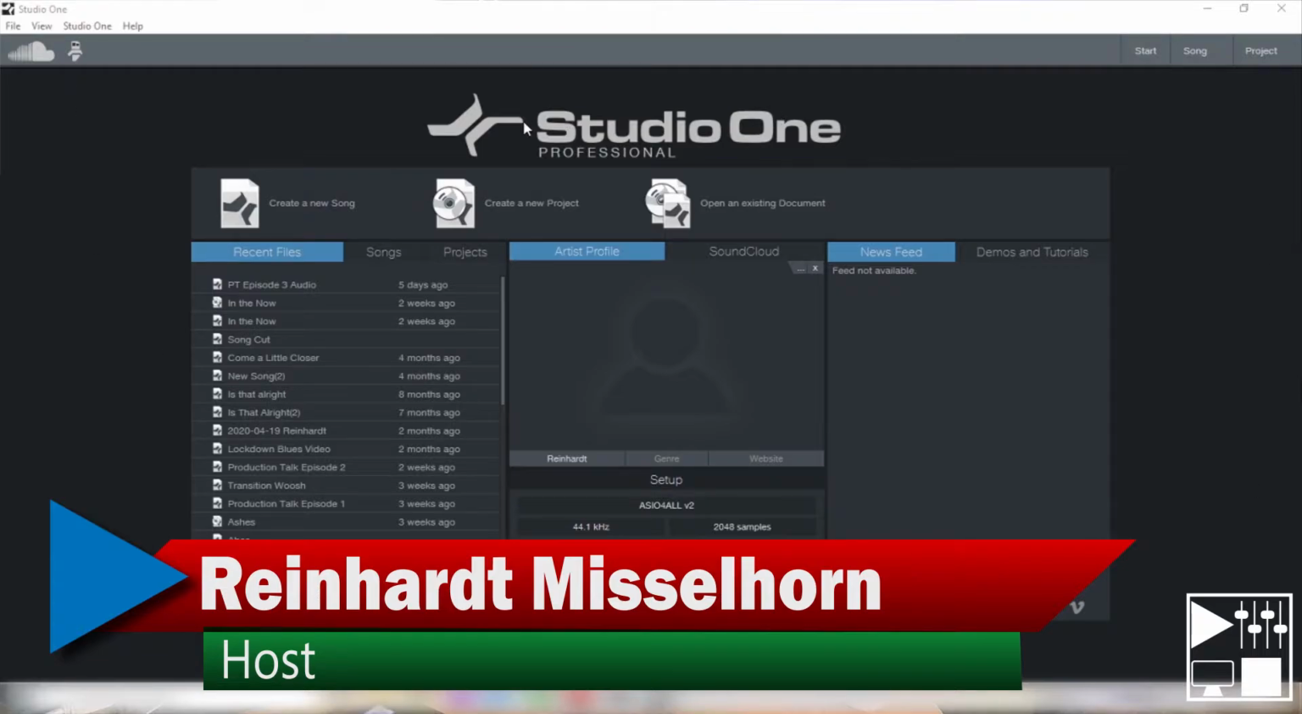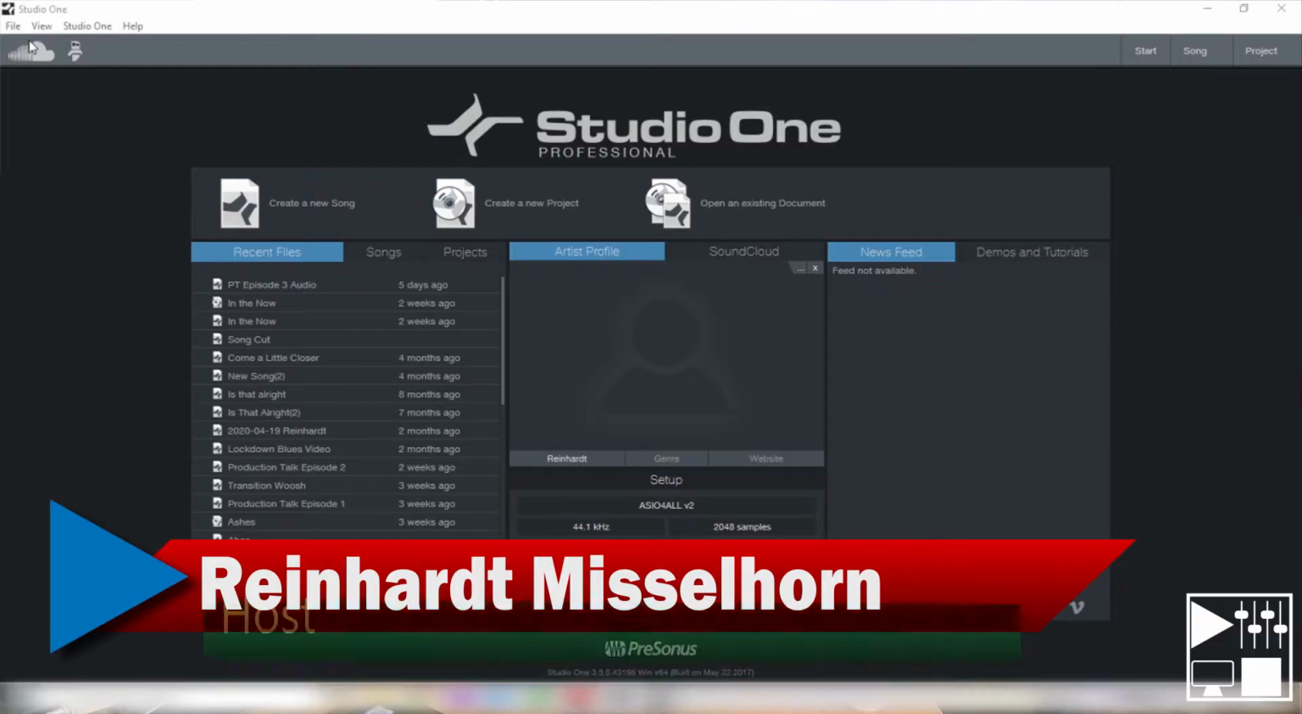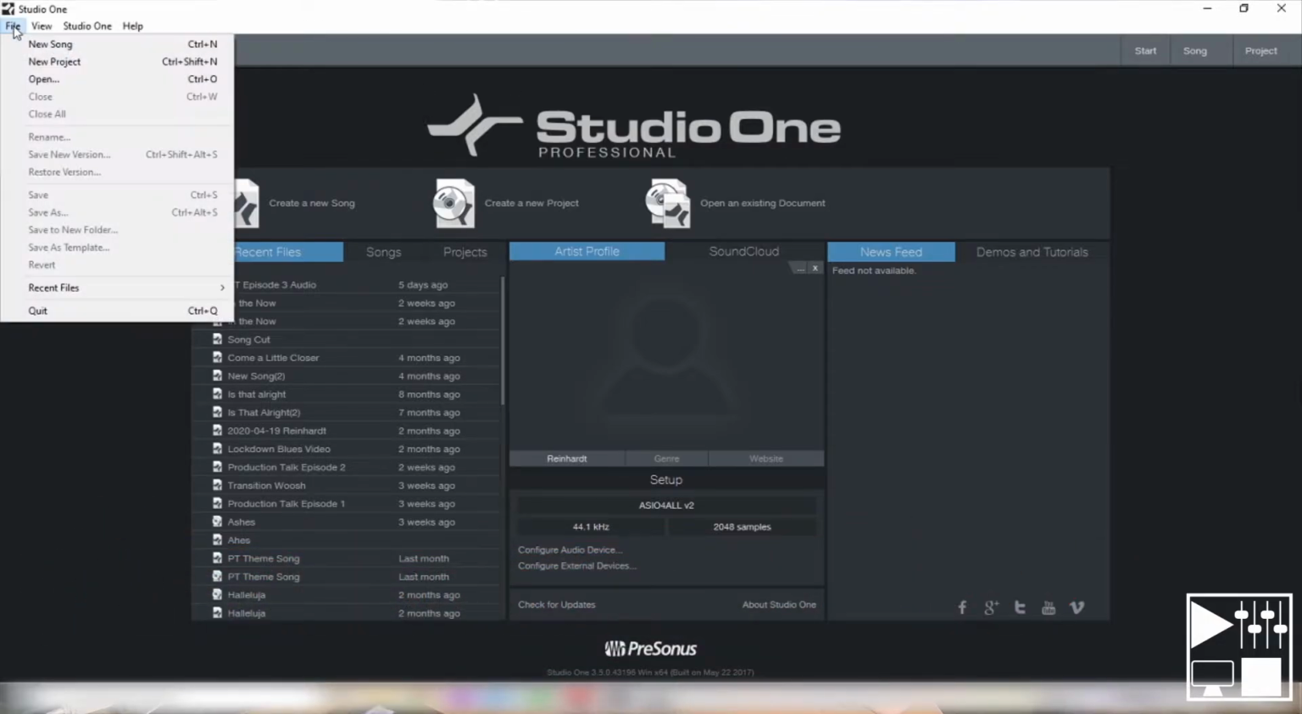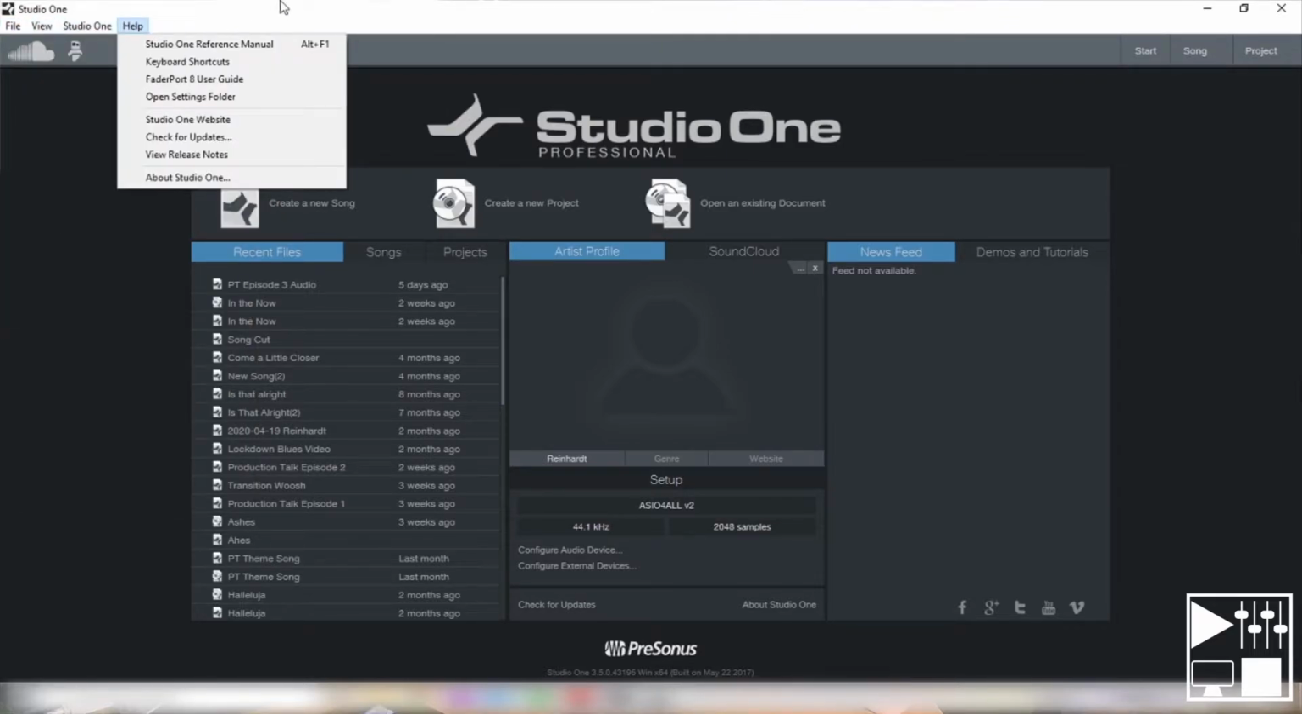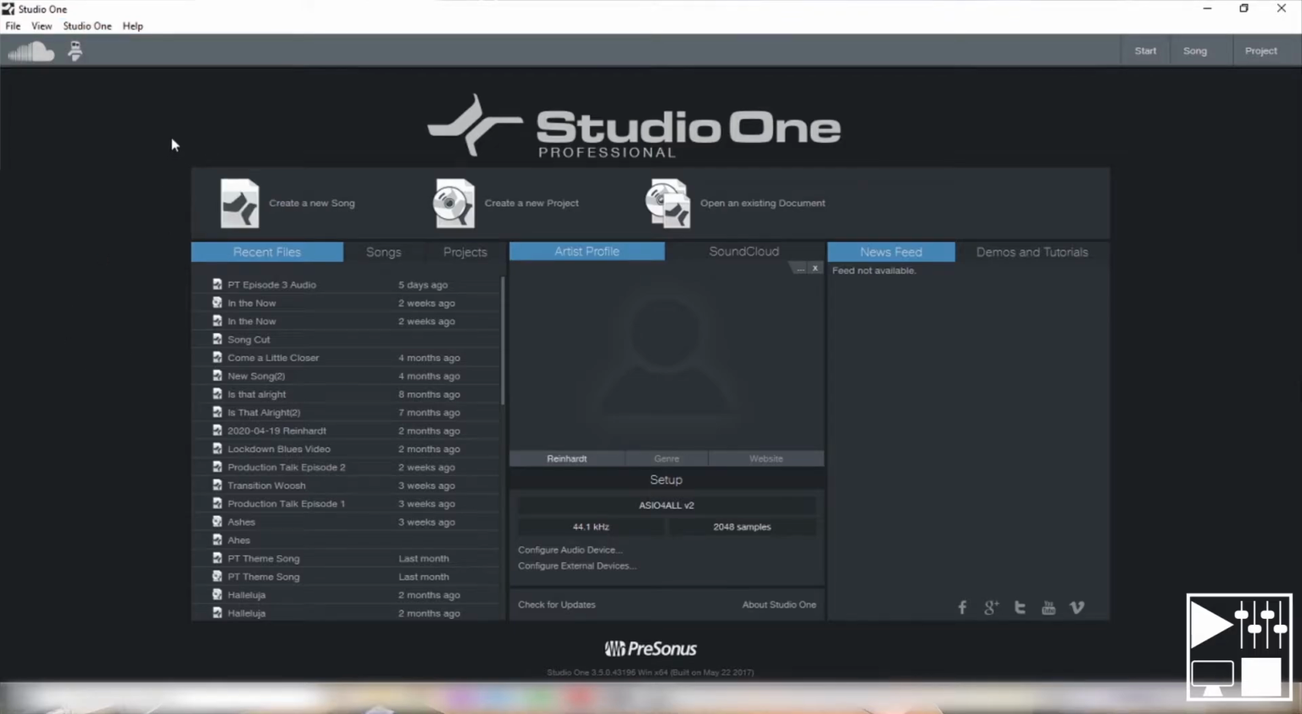So this is the screen you're going to get to when you open Studio One. This is like your welcome screen. So there you have your normal menu bar up there. You have your normal file menu where you can select all your Studio One settings, along with your help. If you look at this main area right here, you are going to see up here this little panel section: create a song, create a project, and open an existing document. So I will explain to you now how we're going to be using these.